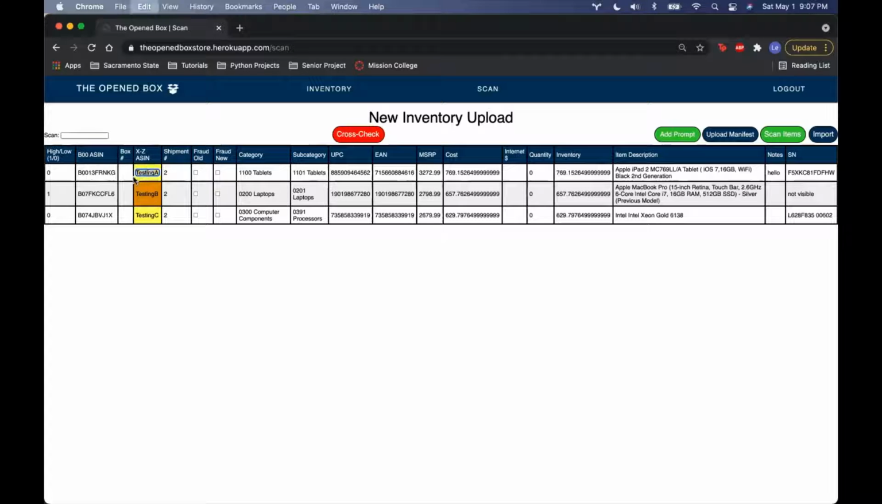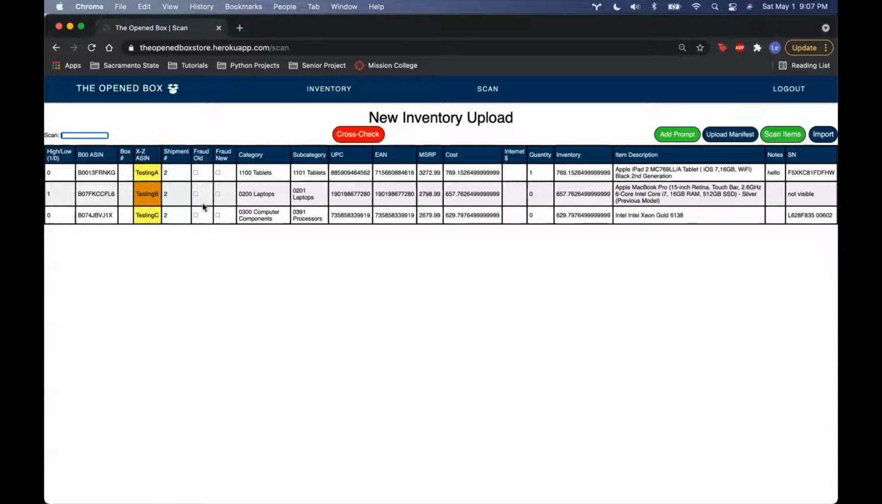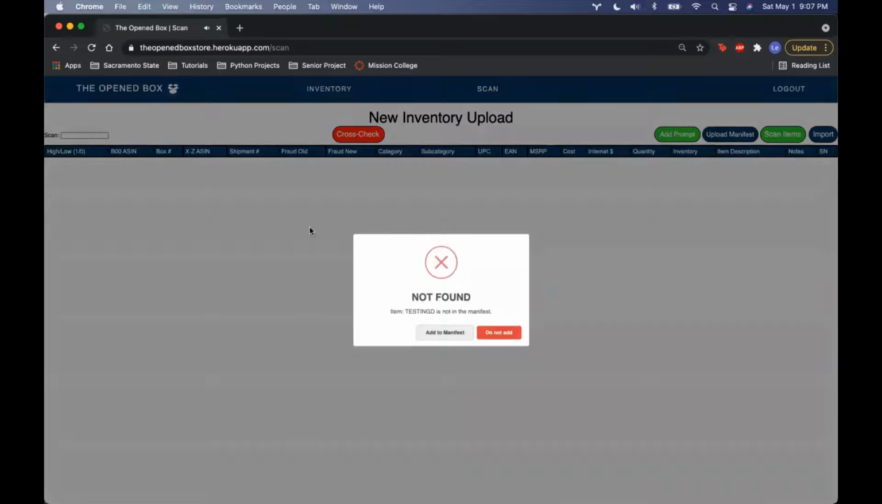So for example, if he scans in testing A item, the quantity increases to 1 and it singles out that specific column, allowing him to better access that specific data and changing it based on his needs. Say testing B, he received a fraud item, so he wouldn't increase the quantity, and testing C, he didn't get at all. But in some cases, he would receive items that are not listed on the manifest. For example, if he gets testing D as an item, he would be prompted this, not found in the manifest. So he can add it to the manifest or he cannot add it.